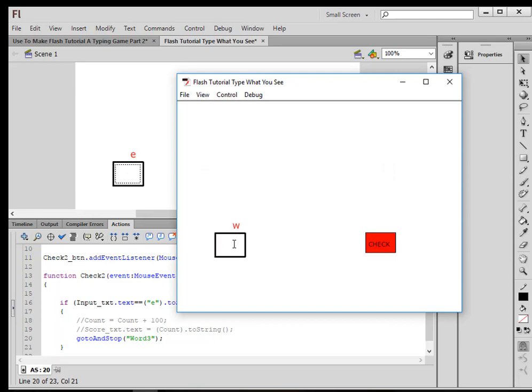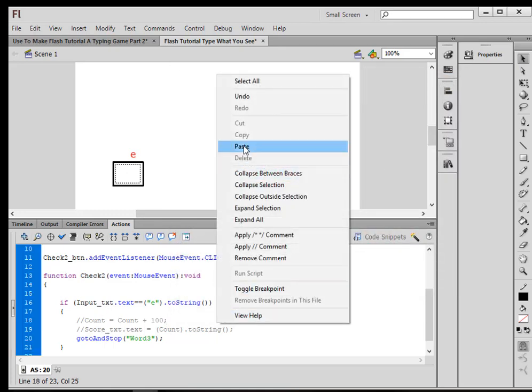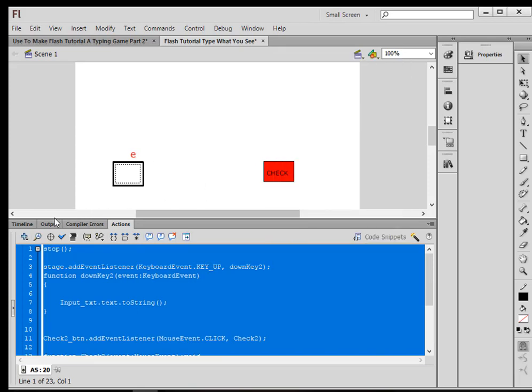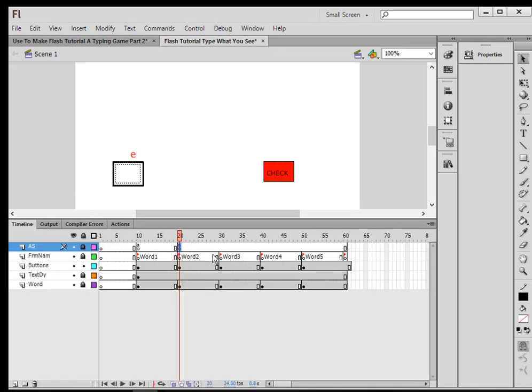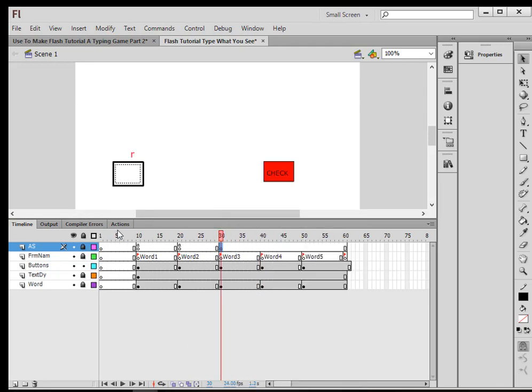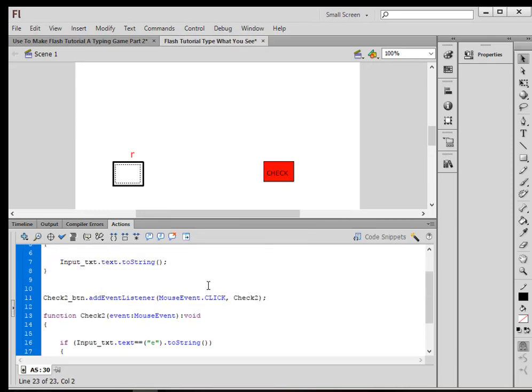Put a W in here. It goes to E. Put an E in here. It goes to R. Good. Right click, select all. Right click, copy. All that code. Come up here for word 3. Oops. Insert keyframe. Open the actions panel. Paste it in. Come to the top.